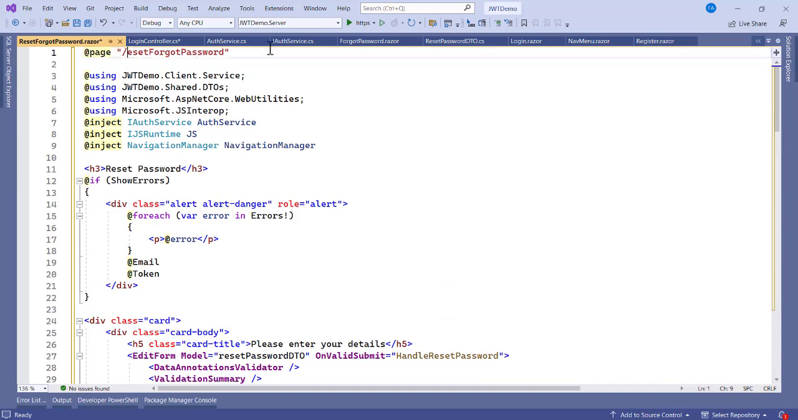Now the route here is reset forget password. That's a route. So when a person clicks the button, it comes to this page. When it gets to this page, as you can see from here, we installed a component known as Microsoft.AspNetCore.WebUtilities. That is what you're going to use to grab the query strings, because you know it is coming in with the query string known as the user ID and the token. So we have to grab those keys from the address bar, from the query string.